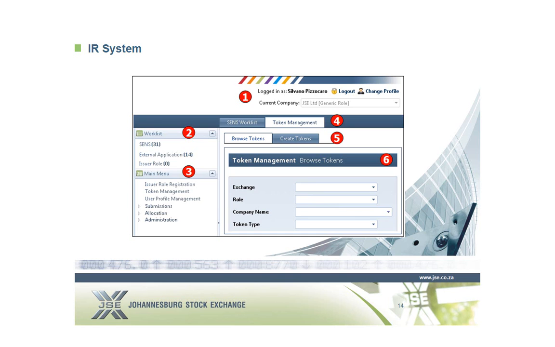Number 3 refers to the main menu. This menu is based on the roles allocated to the current user logged in. The Issuer role registration option allows the user to register new issuers for future submission purposes or for registration of additional roles for existing issuers.